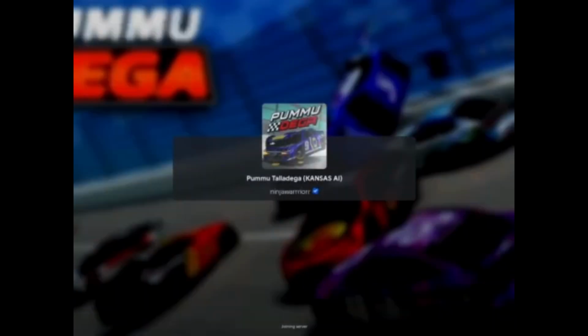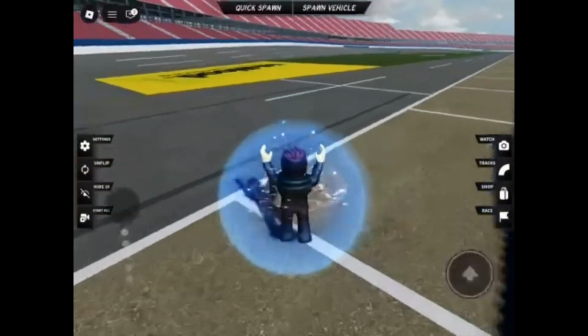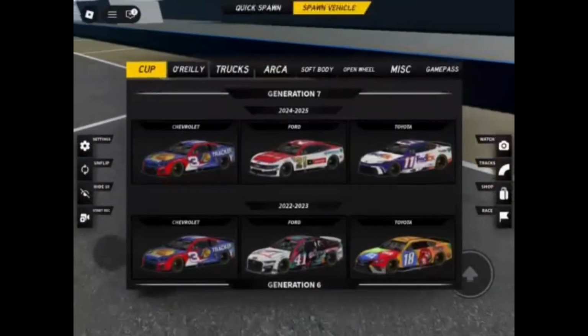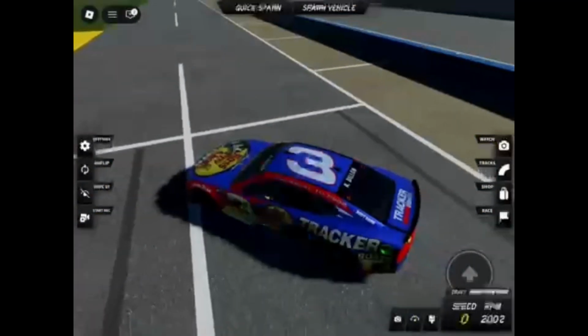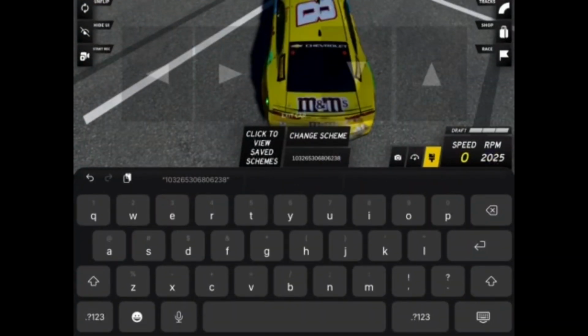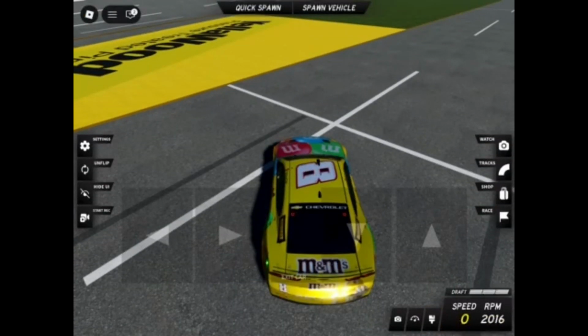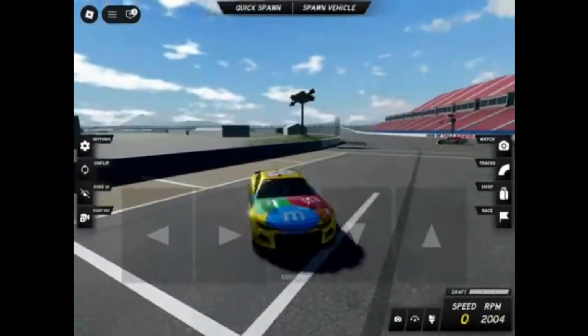Next, what we're going to do is go to Roblox, open up Pumudega, and then once we load in, this just takes a minute, we're going to spawn the car that corresponds to the template we use. In my case, that's a 2024 Chevy. Open up the paint brush and paste in our scheme ID. Now we're able to see our completed scheme.